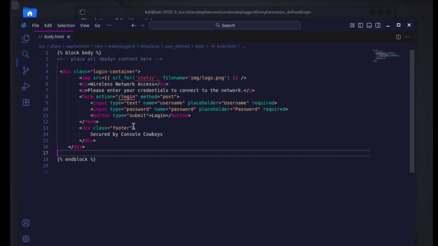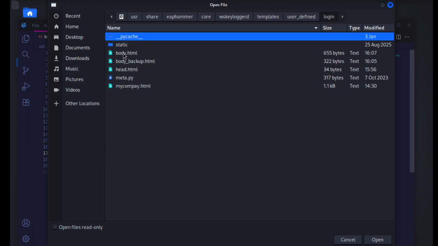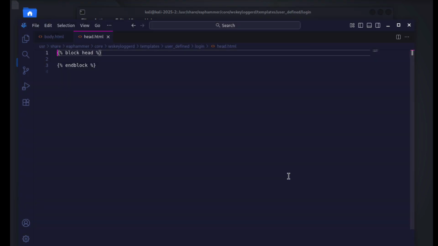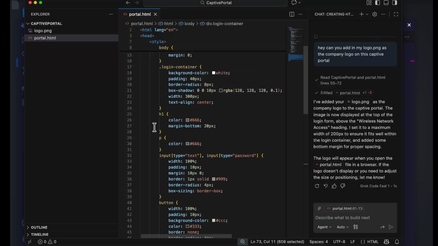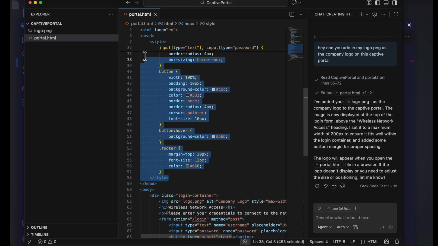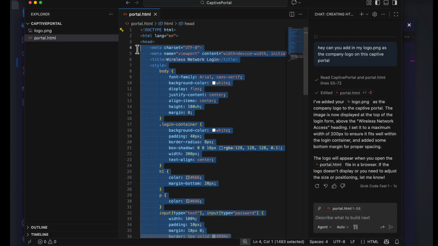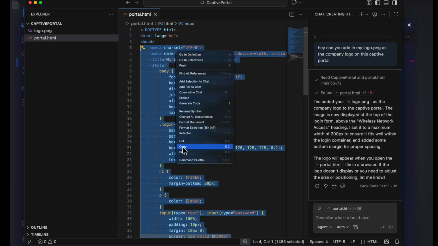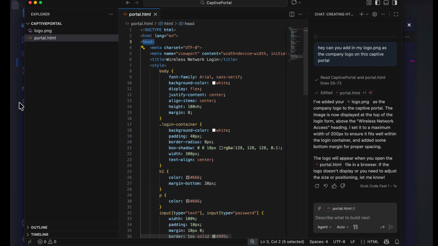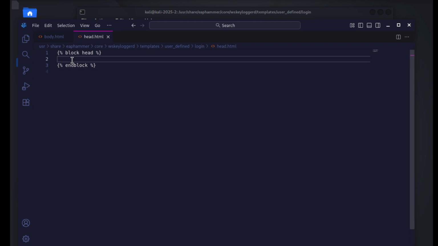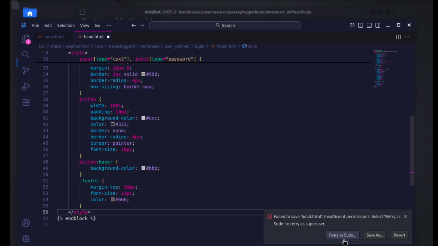Now we have our HTML there, but we need to do all of our stylizing stuff. Otherwise, it's going to look terrible. And that is in the header file. So if we go to File, Open File, and we go to Head, Open, you're going to see a blank template here. But again, we have this block head and this end block. So we're going to go back into here and grab everything from our head. That would be this style tag right here, all the way up to right here. I'm going to copy this, so basically everything between these head tags, and we're just going to paste this in here. I'm going to save it.